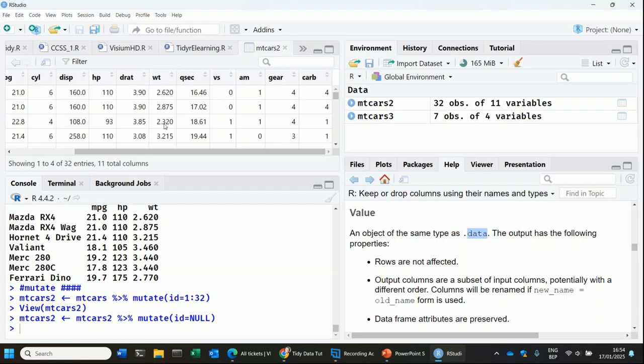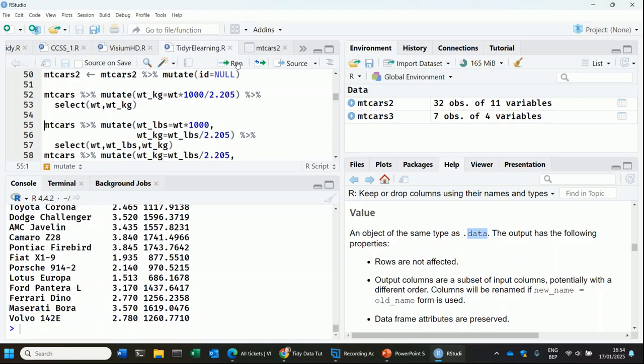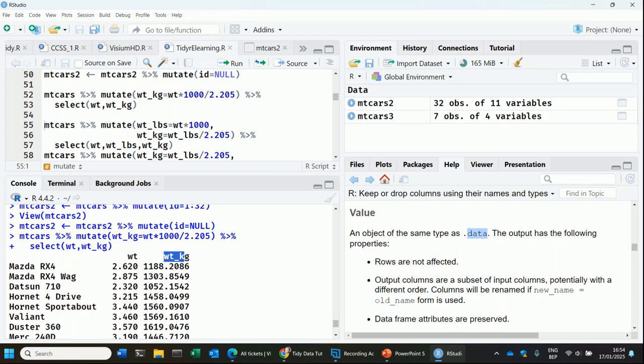So I'm going to use the values in this column in a calculation, and the result of that calculation will be stored in this new column that I'm generating. So when I run this code, you see that indeed it has generated that new column that contains values that are the result of this calculation using the values in the existing WT column.